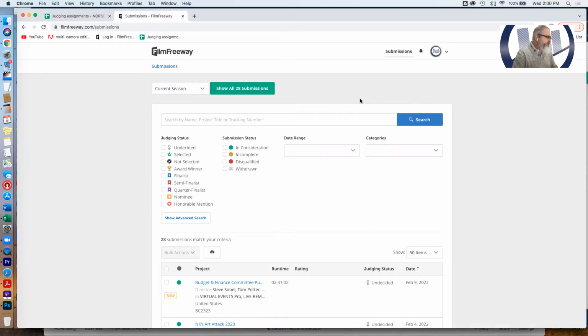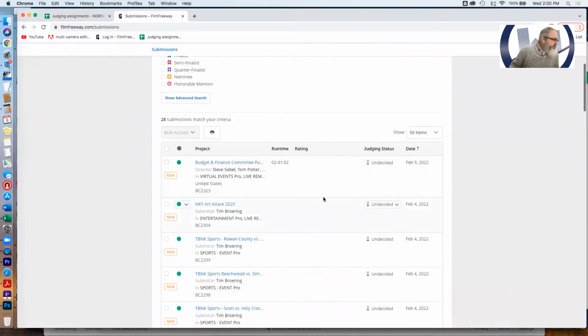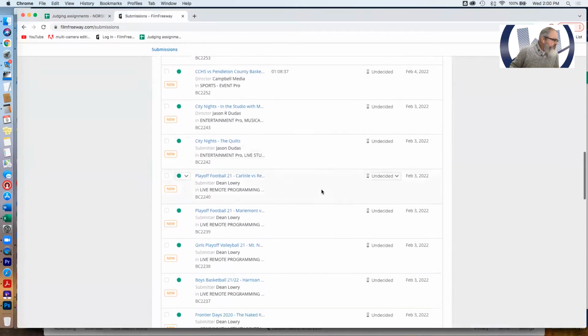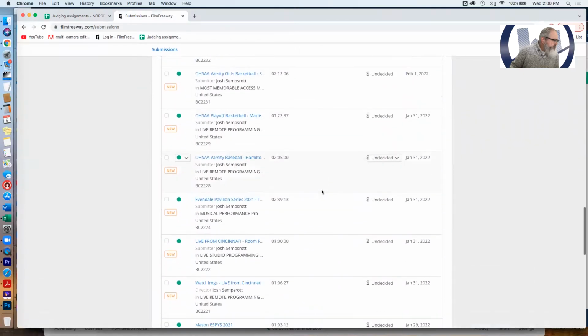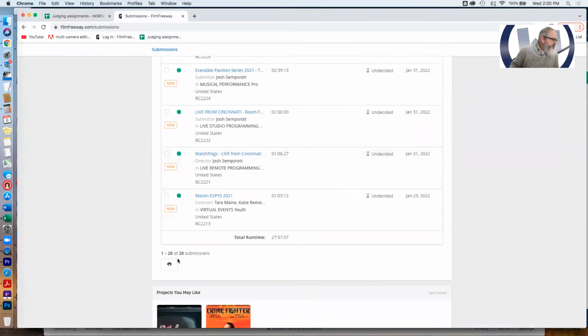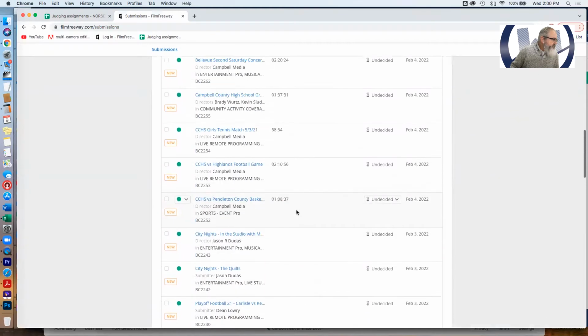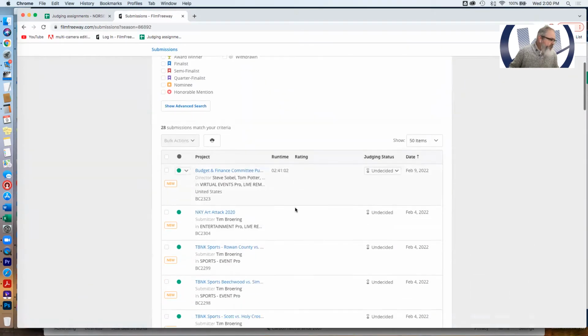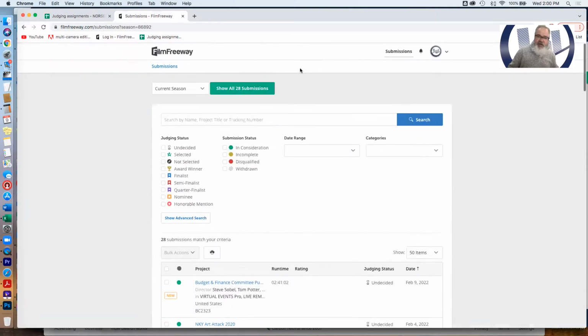The first thing you're going to notice in Film Freeway is at the top of the screen there's a box that's going to show you all of the submissions that you will be judging. If I scroll down, this will show me the complete list of all of the submissions. Right now this is 28 submissions, and you can see all of them right there. Anytime you click this throughout the process, it's just going to always bring up that window with all of the submissions. So just keep that in mind.